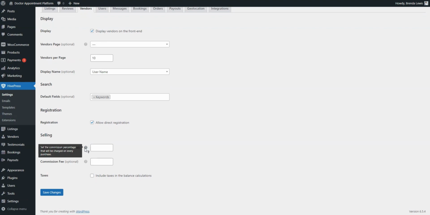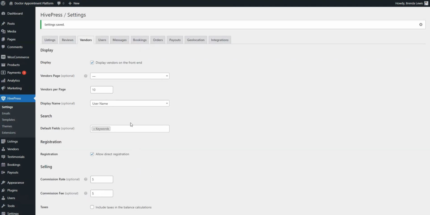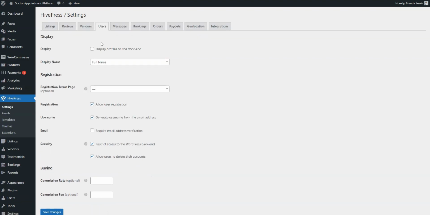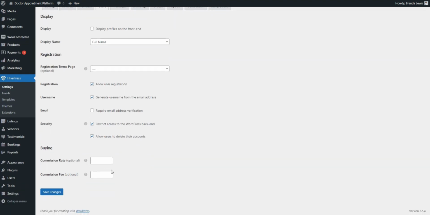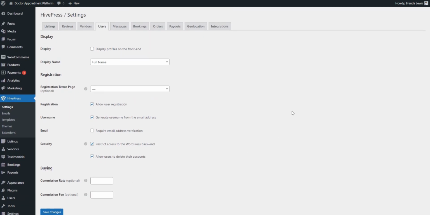You can set a commission rate like 5%, a flat commission fee like $5, or even both at the same time. You can also apply these commissions to customers by adjusting the same settings in the Users tab. Yes, you can charge both doctors and patients too, that's up to you.